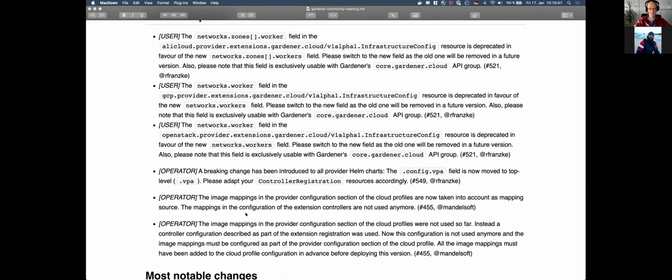Previously, we had the machine image mappings directly in the controller registration because they were part of the config of the respective extension controller. But now we have moved these mappings to the cloud profile directly so that you have one place, the cloud profile, where you define the mappings. So version to the real infrastructure specific ID. For example, in AWS, it's the AMI. And where you also define the logical mappings or the logical versions, which are then used by end users.